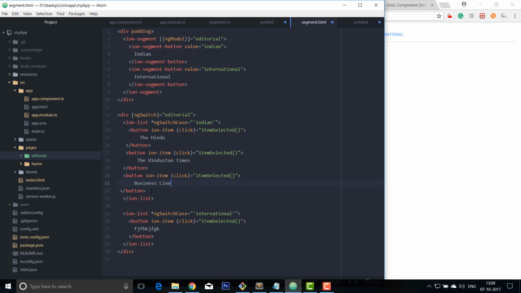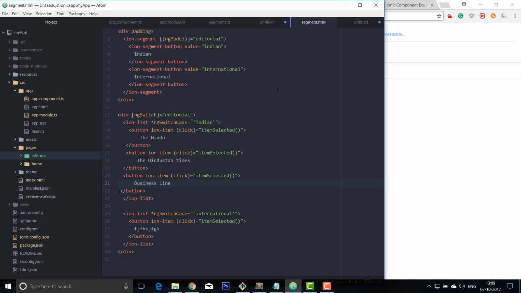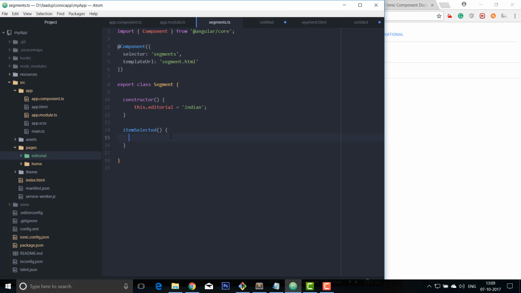So we have created this for international. Let it be as it is. Hindustan Times, Business Line. Let's check whether, on click of these buttons, this function is working or not. So we will put a console log here.